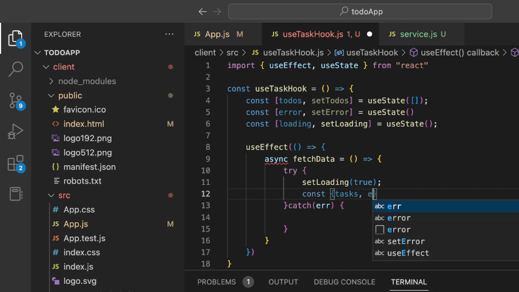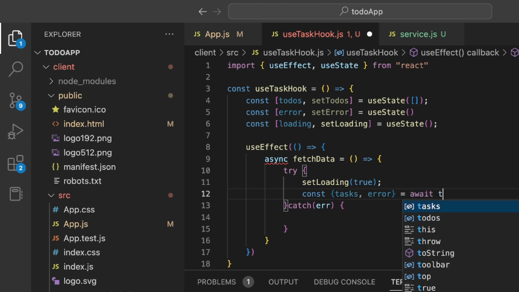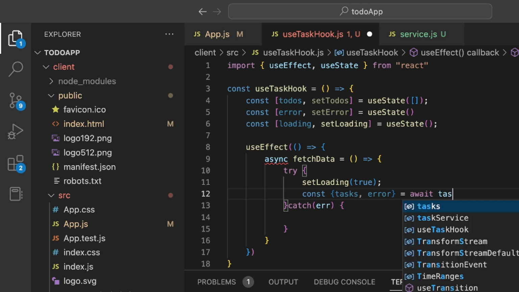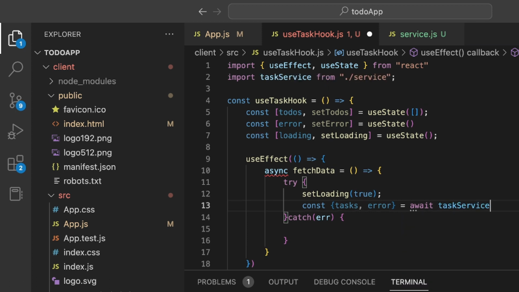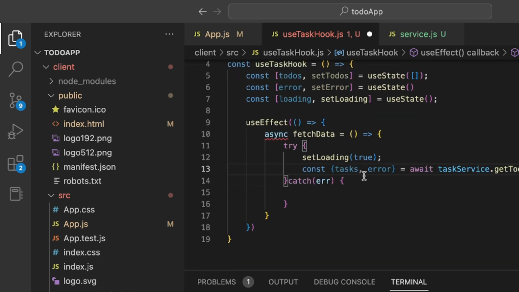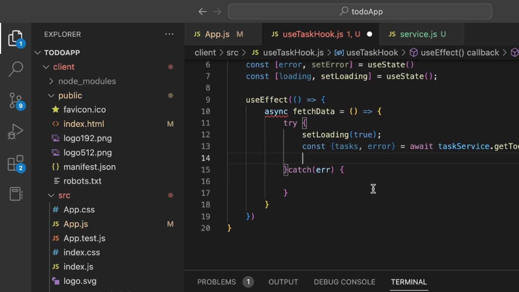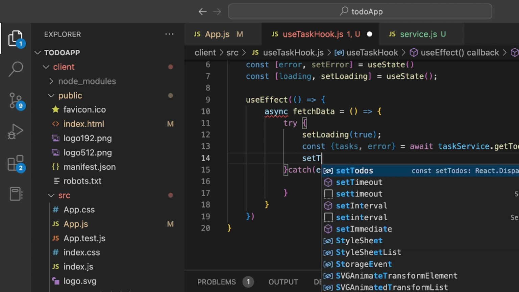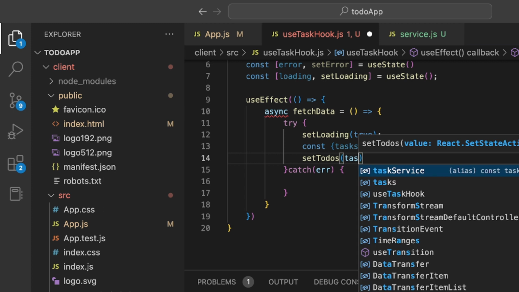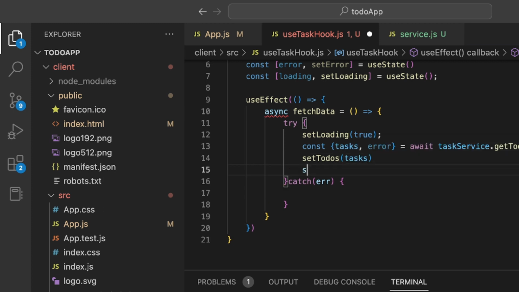And now the task and error are coming from this. Sorry, we have to add the task service that gets the todos. We have to add set tasks, set to those tasks, and if we are getting any error, we have to add set error by this.